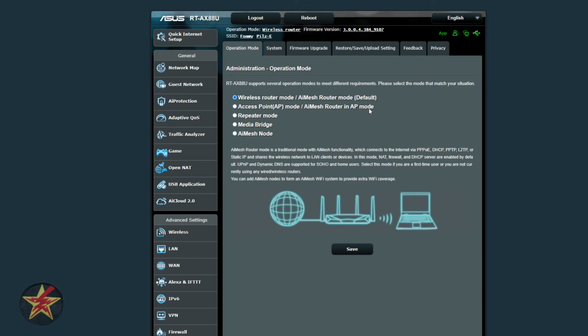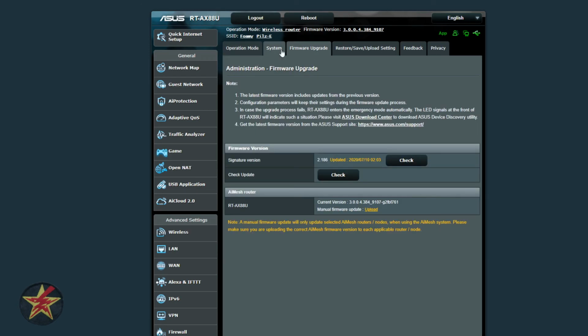It was just slowing down a little bit, in that I put 5 or 6 years of hard work on it, with all of my IoT devices. So it was time for an upgrade, and Wi-Fi 6, why not? You can select repeater mode, media bridge, and an AiMesh node. System, private information in there. Firmware upgrade. It is important to check firmware regularly.